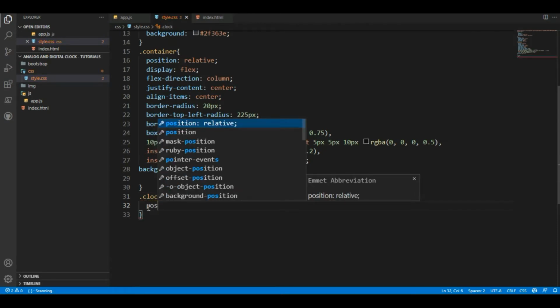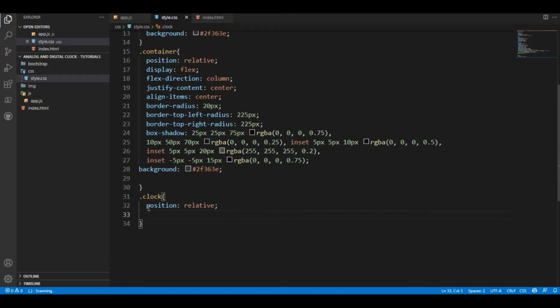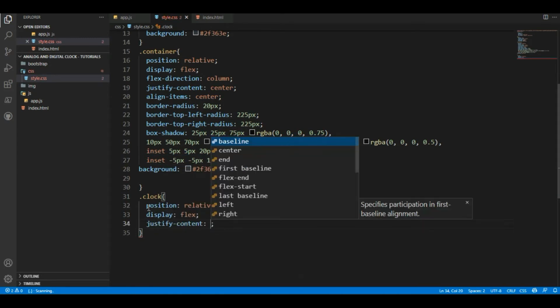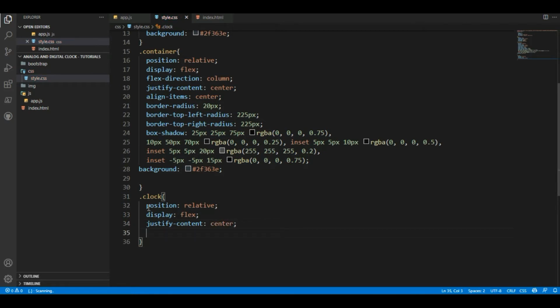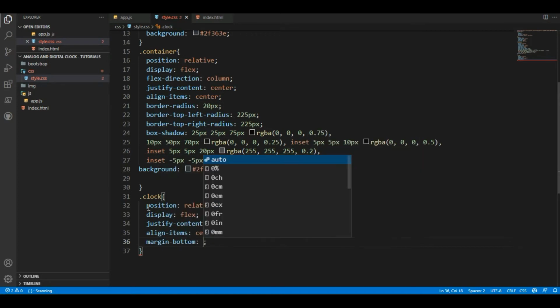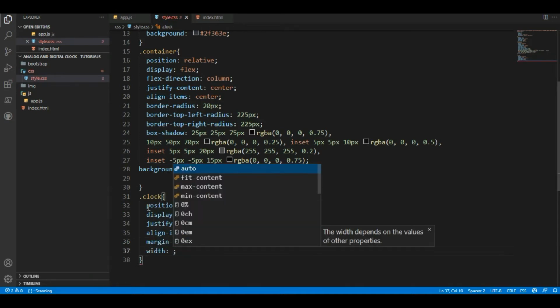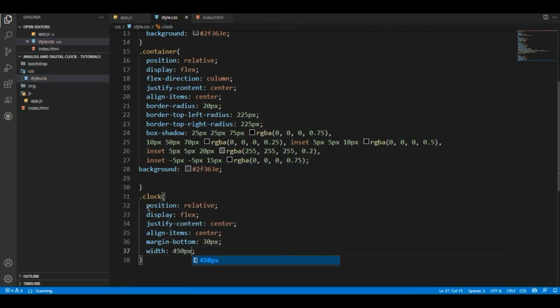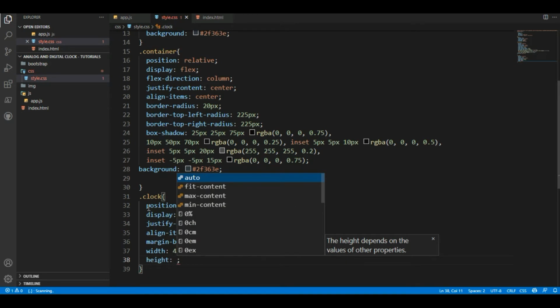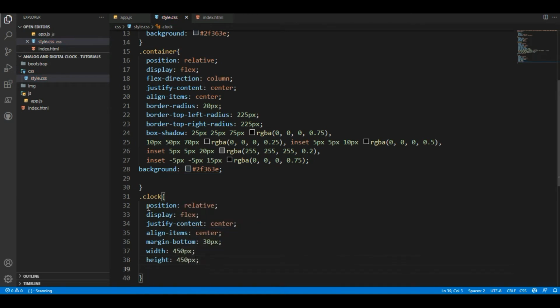Then I'll give this position relative, and display will be flex, justify content center, align items center, margin bottom 30 pixel, width will be 450 pixel, and here height again the same, border radius just 50%.